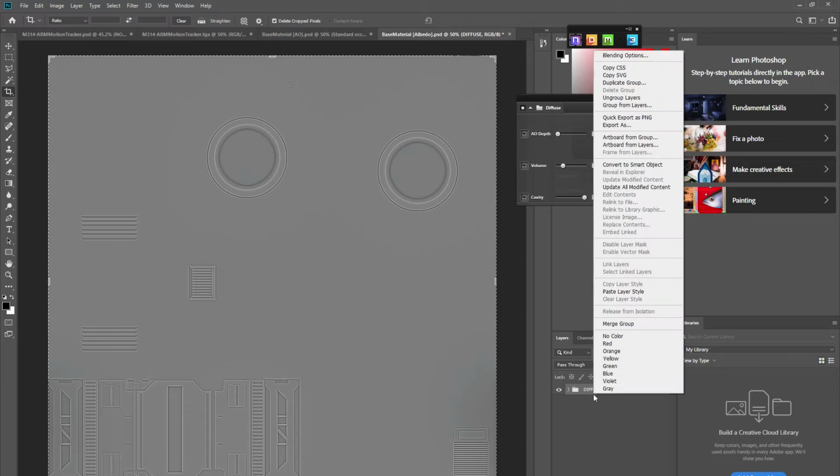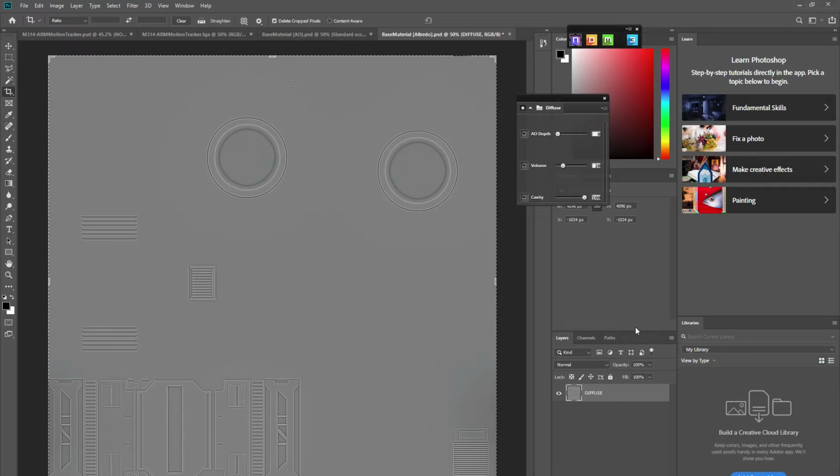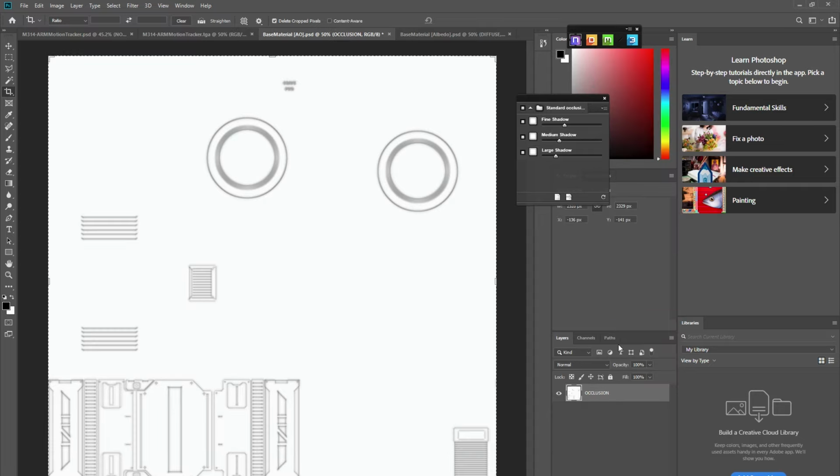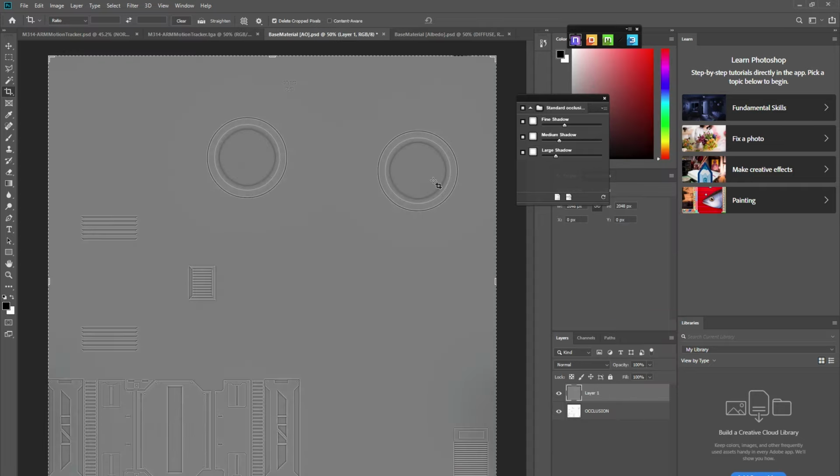Okay, and what I can do is merge this group together. Control A, Control C. Now with the AO, we want to just tone this slightly down a bit because it is a bit extreme. Okay, and then what we want to do is merge the groups. Control V.